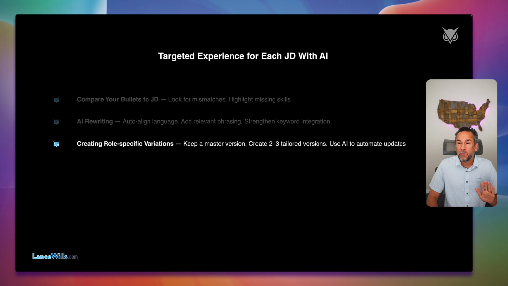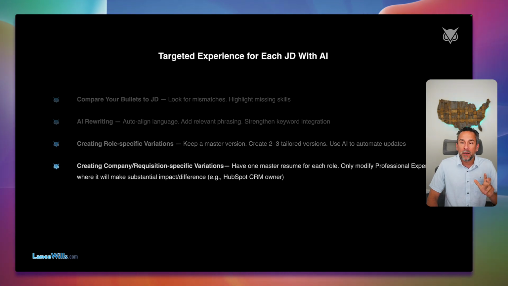So again, you keep a master version of your resume, and then you create 2 to 3 tailored versions for, let's say, marketing, like if you were to be product marketing versus demand gen. You have a broader skill set, so you want to have resumes that speak to each one of those. And again, you can use AI to automate those updates.